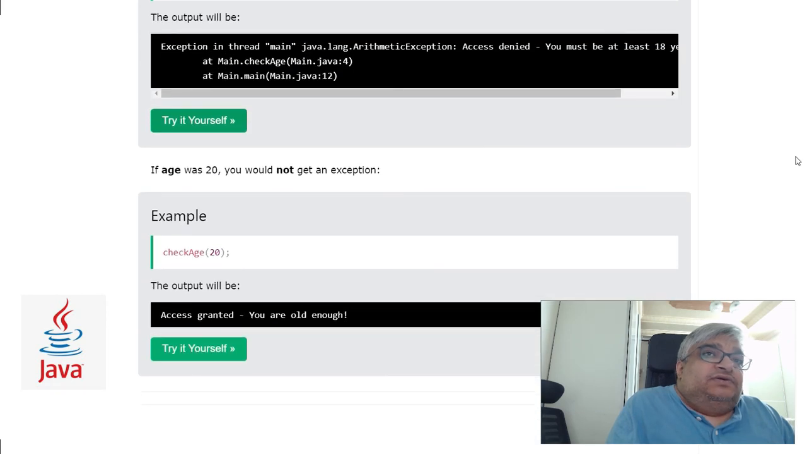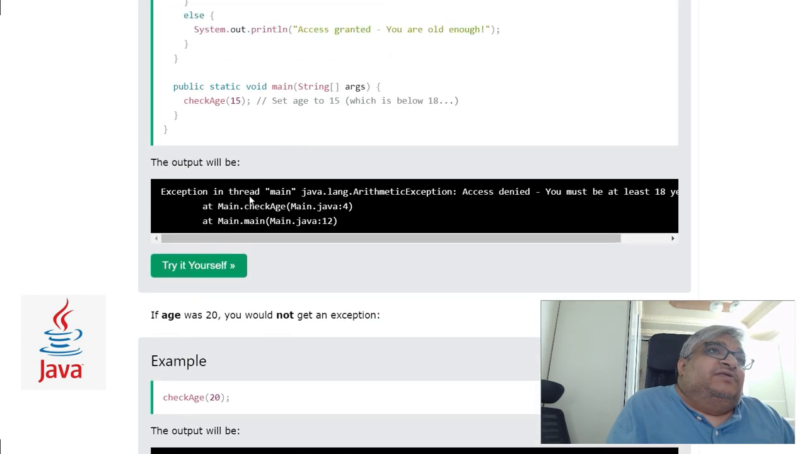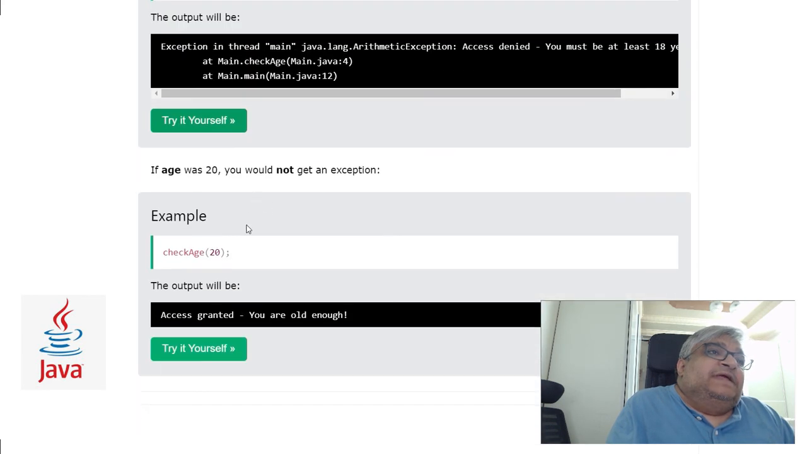Okay, try it yourself. If age was 20, you could do the same thing which I have done with 19. Here in the text of our chapter we have age as 20. If we run the code with 20, it will say "Access granted - you are old enough." Okay, so that's all.